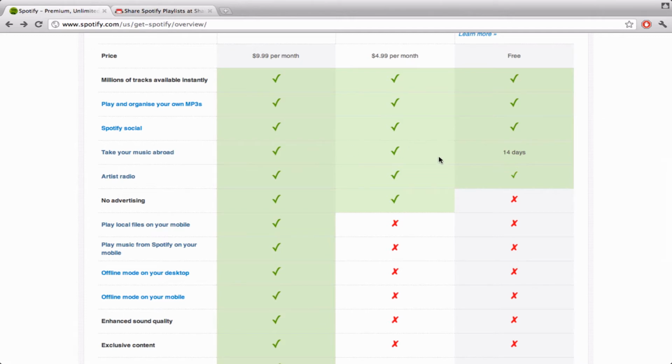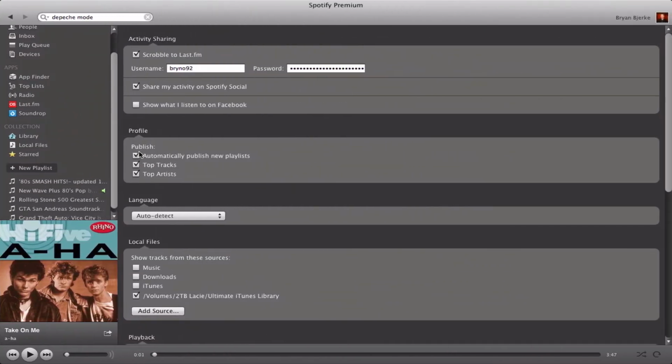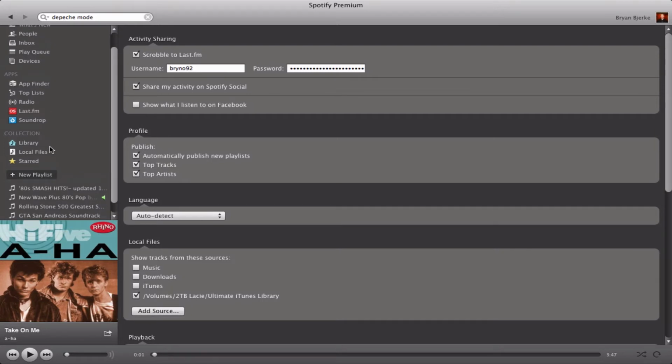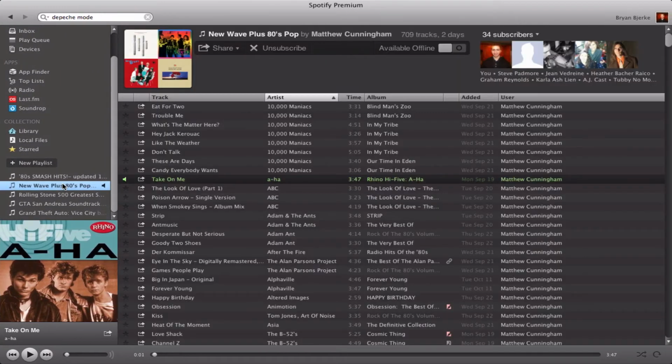Okay, now, Taking Music Abroad, what that means is if you're at your friend's house or whatever, you can log on to your Spotify account and you can view your local files for 14 days. And that's pretty much it.